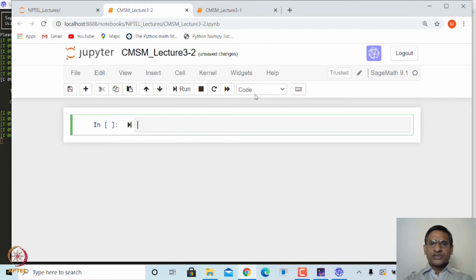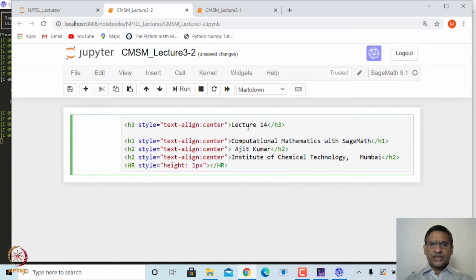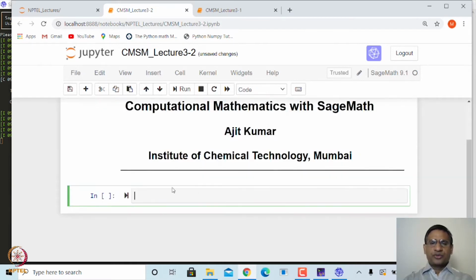Okay. Now, let me create a heading for this also. So, I can convert this into markdown and let me just paste what I copied from previous lecture. This was lecture 14, now I will call lecture 15. Okay. And let us explore how to solve various objects in SageMath. So, let us explore solve function.